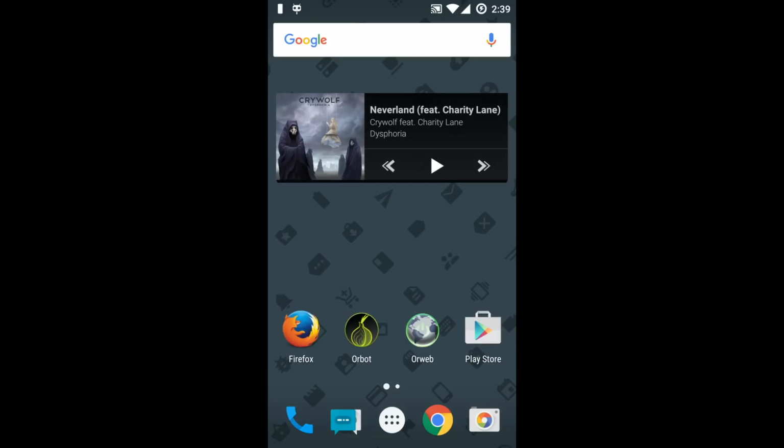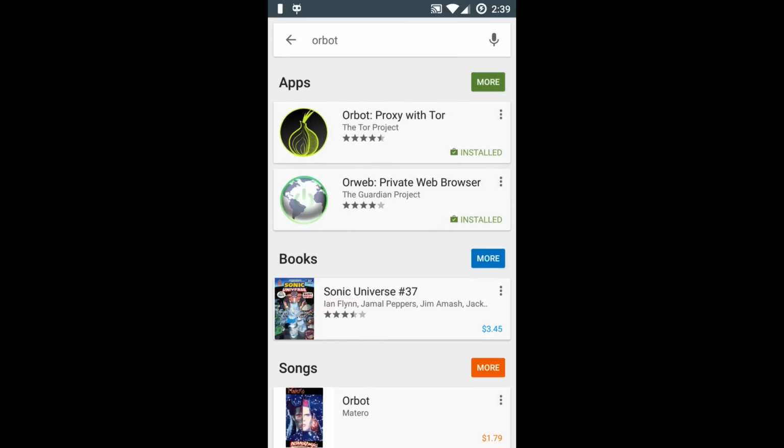So let's get started by going ahead and opening up the Play Store. And here we need to download two apps that are required to connect us to the Tor network. The first app that we want to download and install is Orbot. It's made by the Tor project, and it's going to allow us to actually build our connection to the Tor network and proxy a number of apps through it.